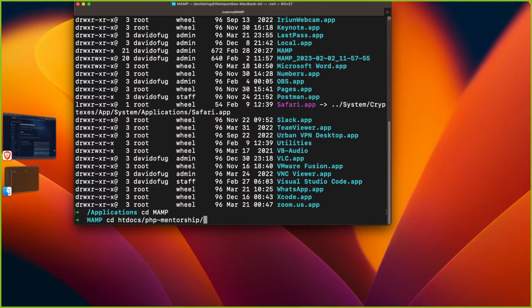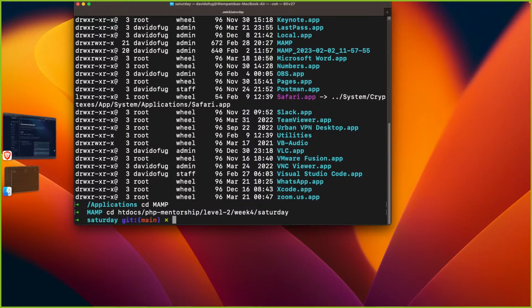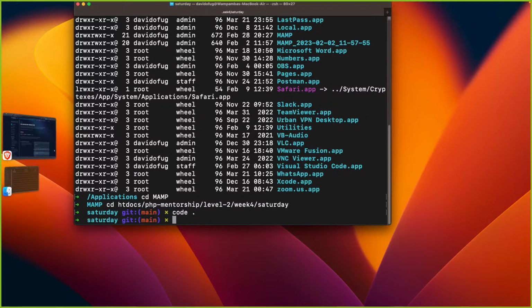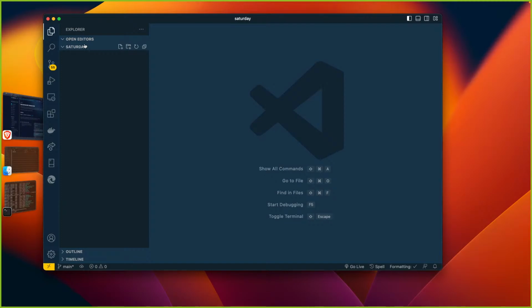then level 2, then week 4, then Saturday, like that. Then all I'll do is code dot to start VS Code in this folder.